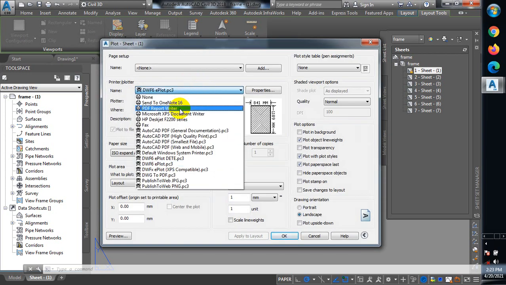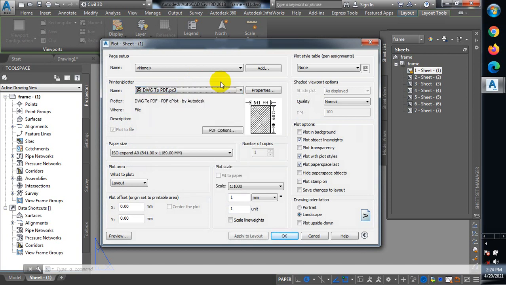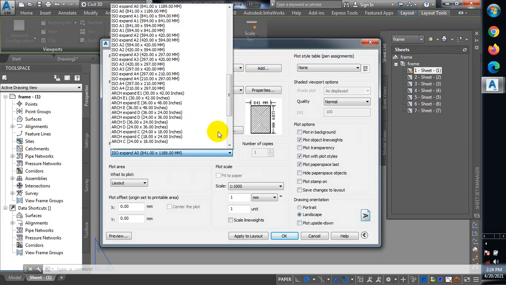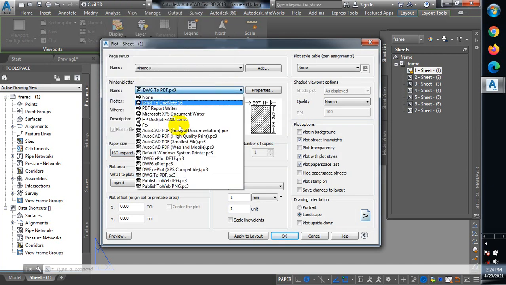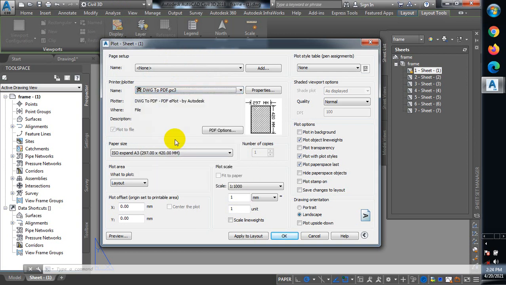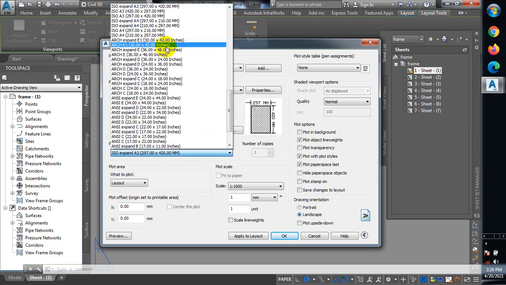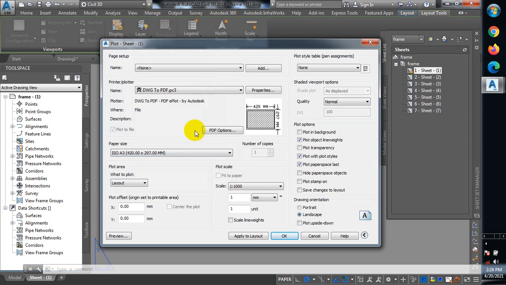I'm going to PDF, AutoCAD PDF, DWG to PDF. Okay, so let me make this A3 paper. Sorry, let me switch that paper to DWG to PDF. A3 we have. Okay, let me use this instead.